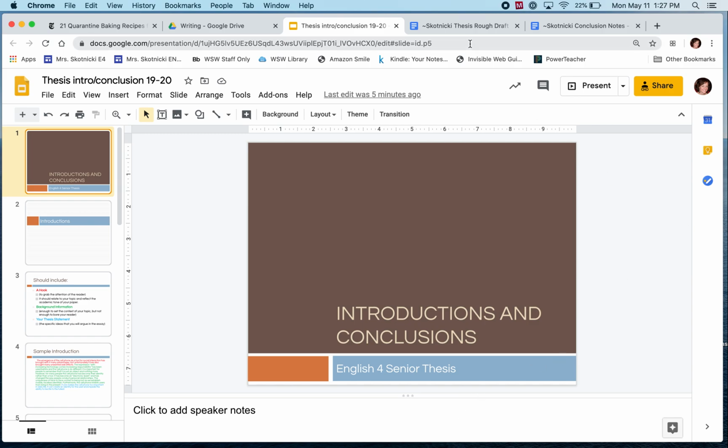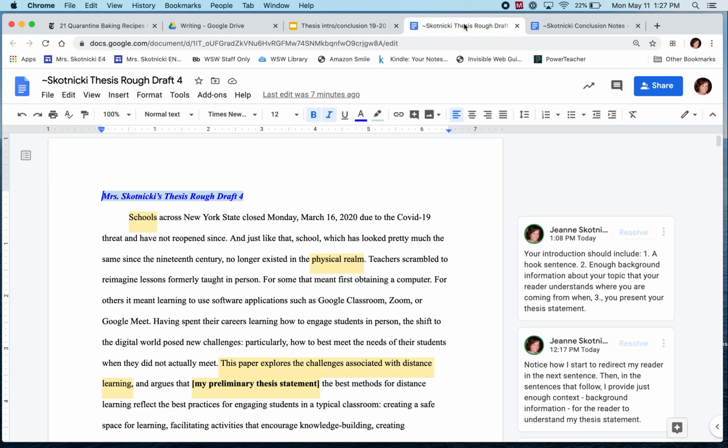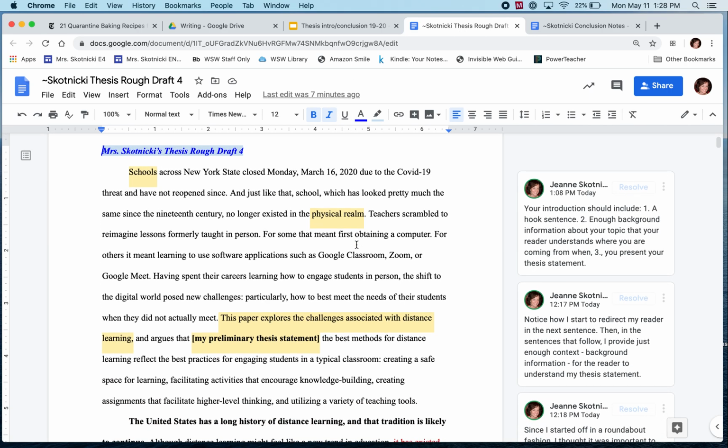Instead, I'd like to take this time to share with you my draft and also show you some of the decisions that I made so that when you're thinking about writing your introduction and conclusion to your paper, you have an example to follow. So, as you probably remember, the topic for my paper is what are best methods of distance learning, and so I thought, well, I can introduce this paper and make a strong hook just by talking about the circumstances that are happening in our world right now.